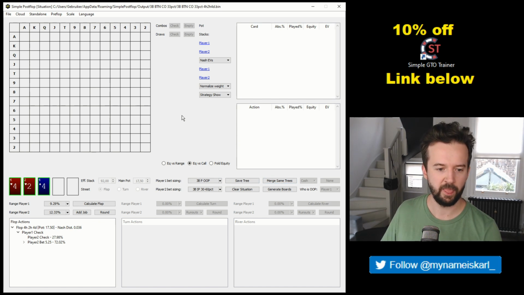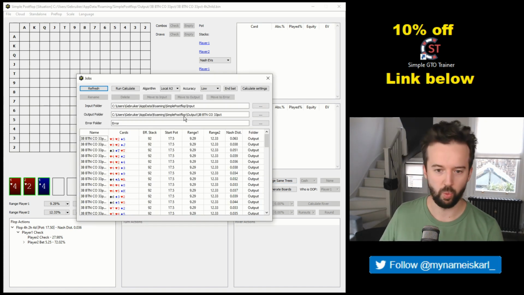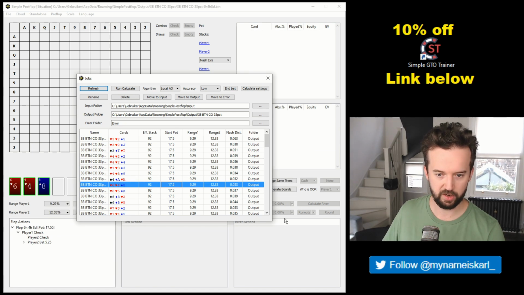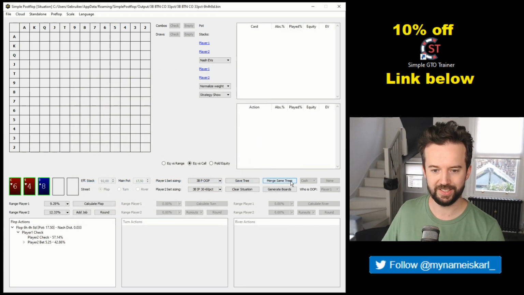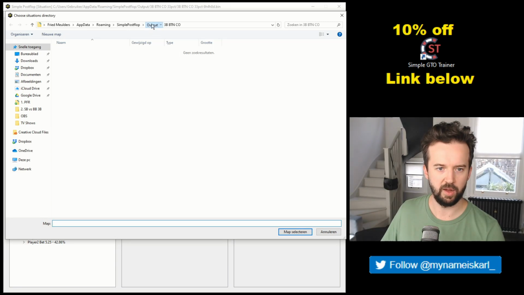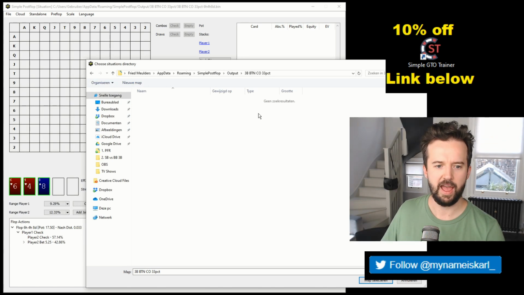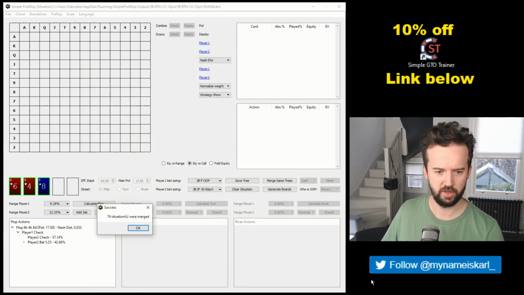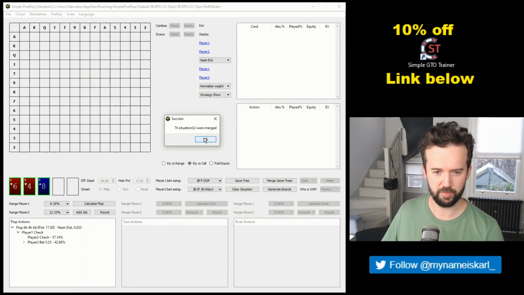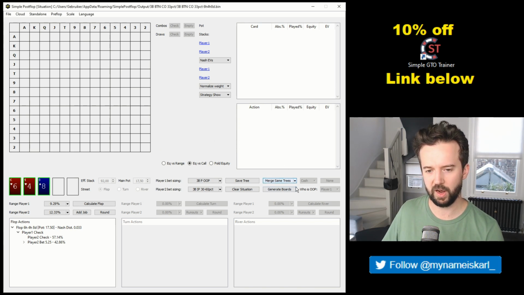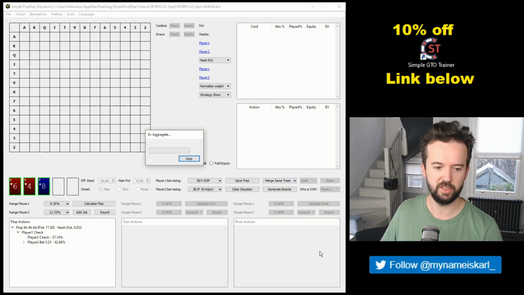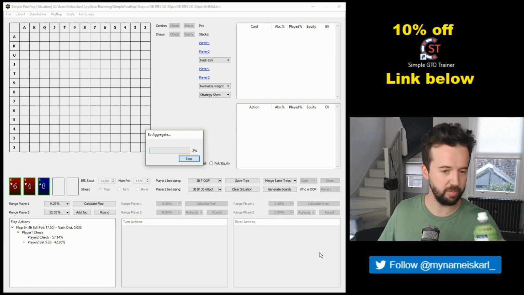Then you can aggregate information. To do that, you open one of those flops, which I have done here. Then you can click on merge same trees. To do that, you go to the folder that has all those flops that you want to merge. Oh, it's even 74 flops. So 74 situations were merged. We have done that now. We get an extra option here, and that is EV aggregation. This will take a bit since it's 74 flops.